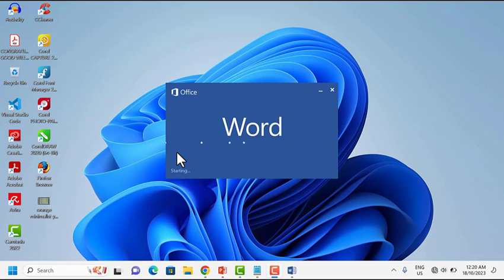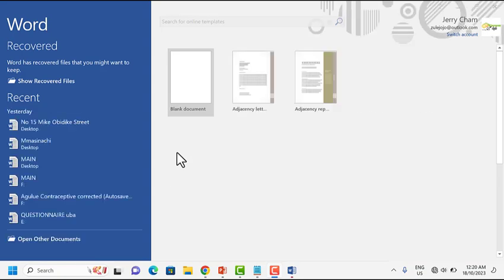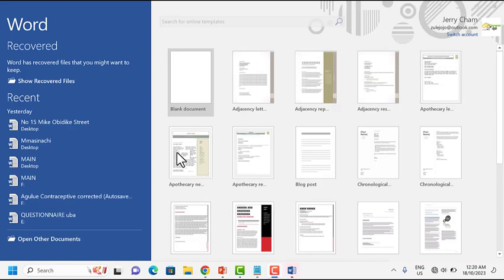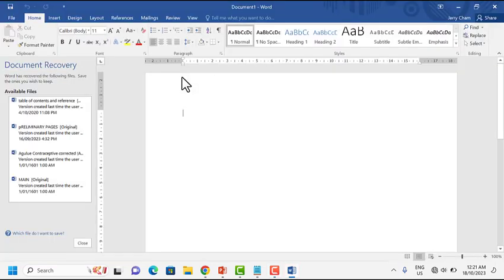After a while, you'll be faced with the Microsoft Word window. If you have previous work, this is where you see the recent jobs you've typed before. But let's not get into that first. Once the Microsoft Word window opens, click on blank page. It opens a blank page for you.